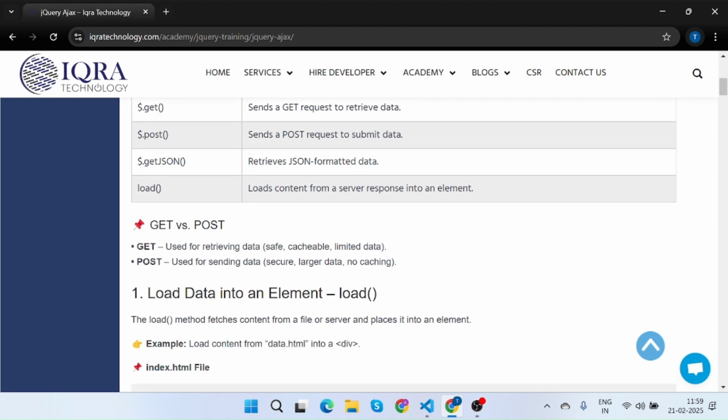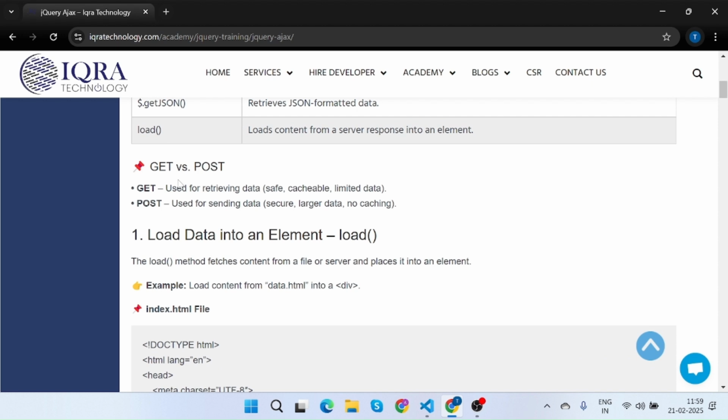Now the last one is the load method. It loads content from a server response into an element. Now here is GET versus POST. First is GET. It's used for retrieving data, which is safe, cacheable, with limited data. Now second is POST. It's used for sending data, which is secure, allows larger data, and has no caching.